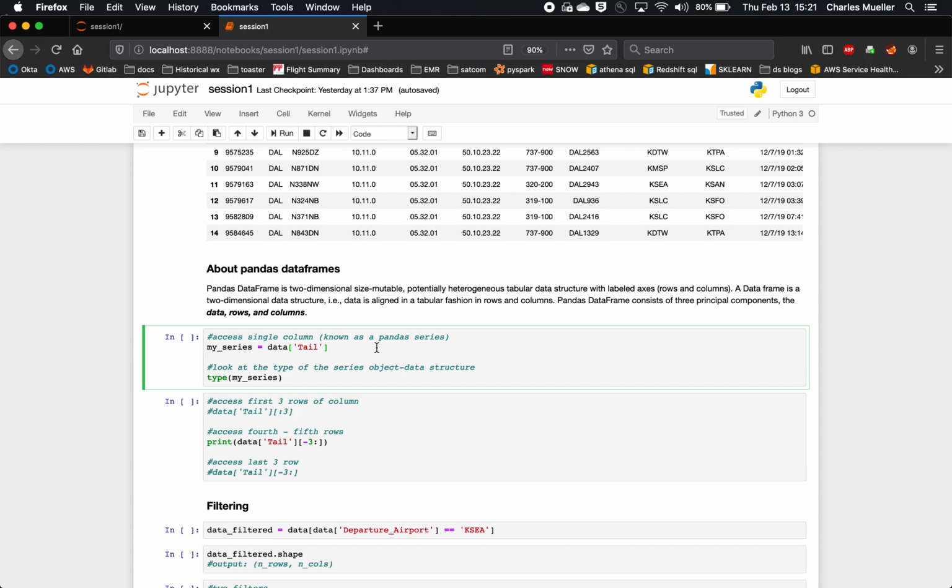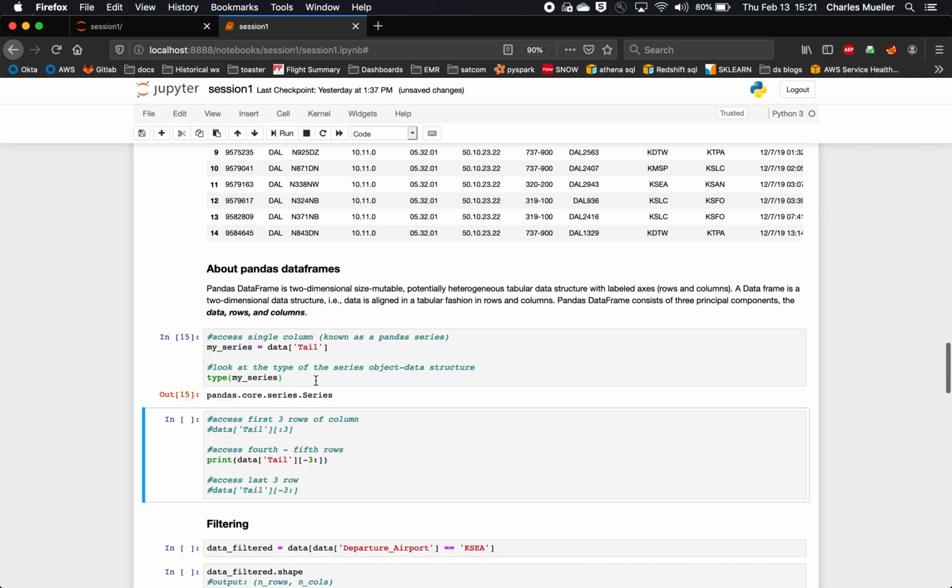Now, what's nice about pandas is we can access individual columns in our data frame, and those are called series in pandas. So I want to access the tail column of my data frame. I'll call my series: series equals data of tail. And if we want to inspect the type of my series, you can see it's a pandas series.